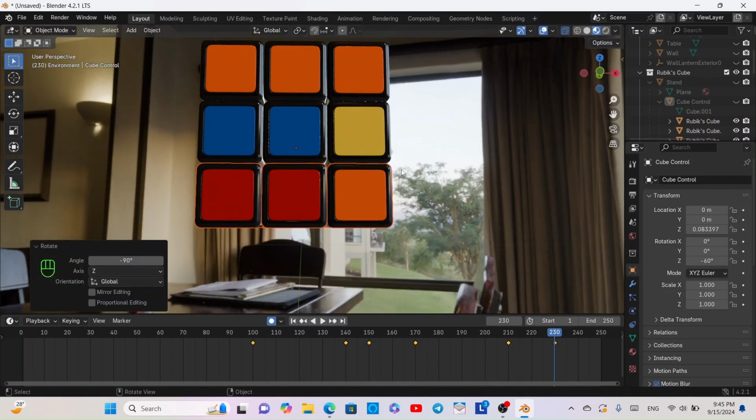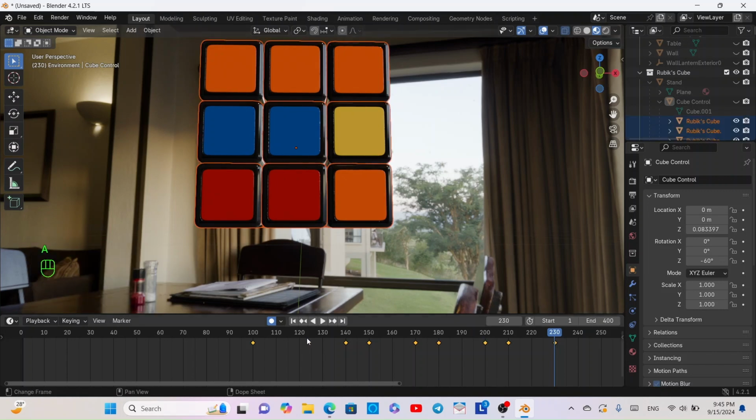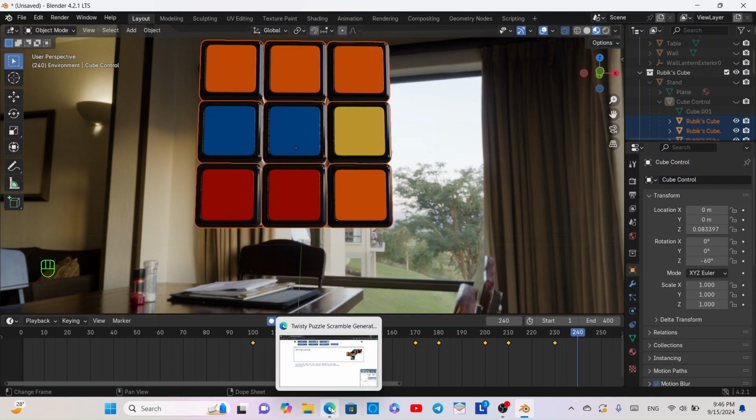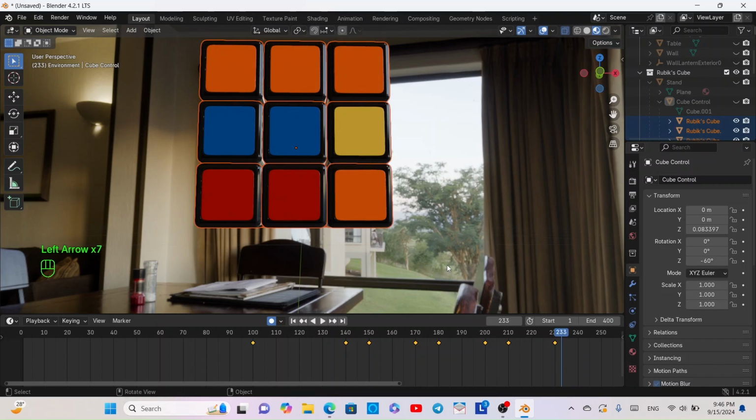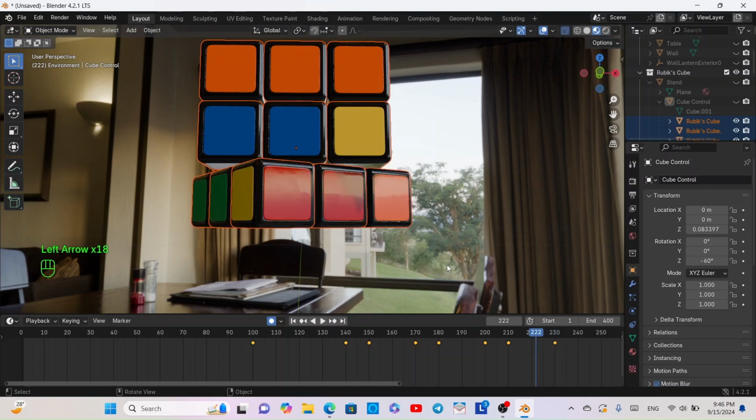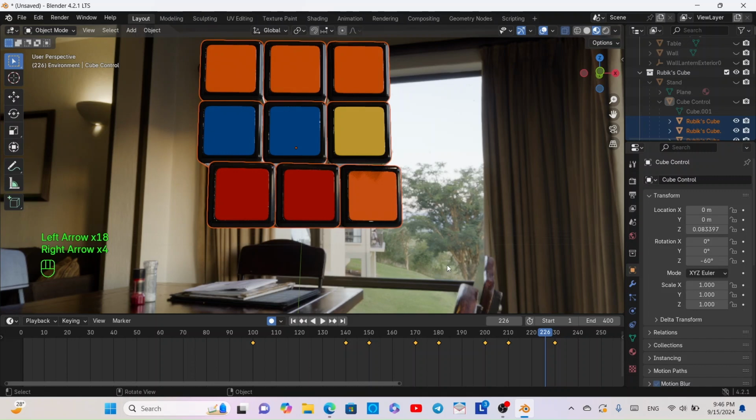and then what we want to do next is just go on with this scramble. Let me set the end here to 400. Let me select everything to make sure everything looks good enough. Yeah. I'm going to skip 10 frames, and then we're going to go to the next move. Let me just make sure of something. Yeah. Okay. I'm going to go to frame 240.